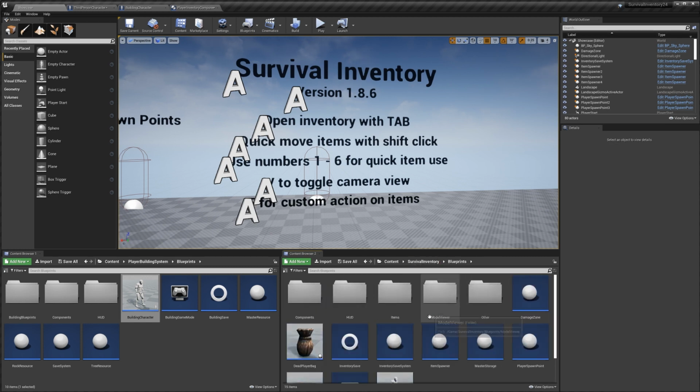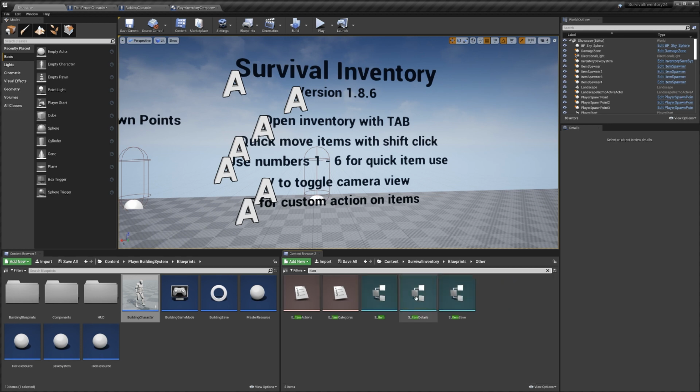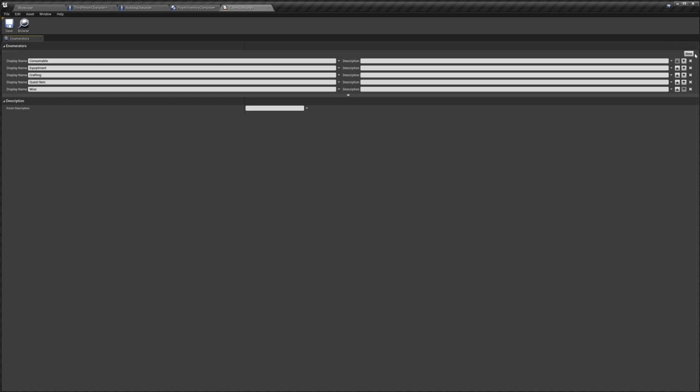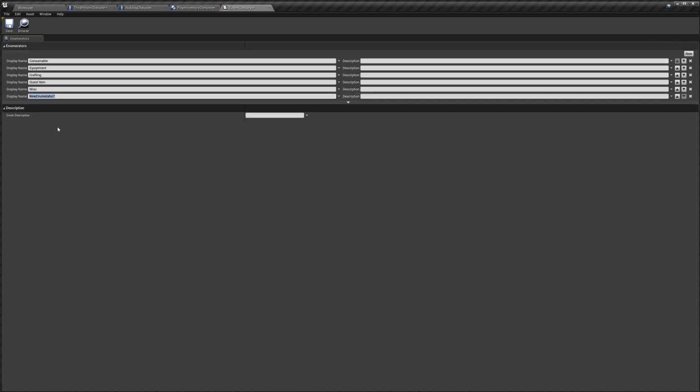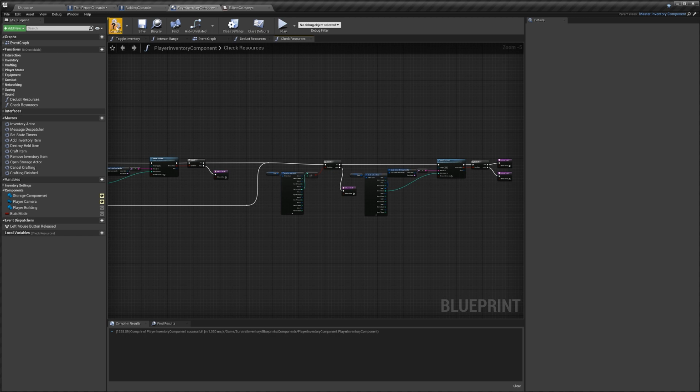Next, we're going to go back to our showcase, and we're going to go to blueprints in the survival inventory folder. Then we want to go to other, and we want to search for item, and we want to open E_item categories. And we're going to press the new button, and we're going to create a new one called blueprint, and then we want to save. Then we're going to go back to the player inventory component here. You might need to compile, so we're just going to compile quickly.